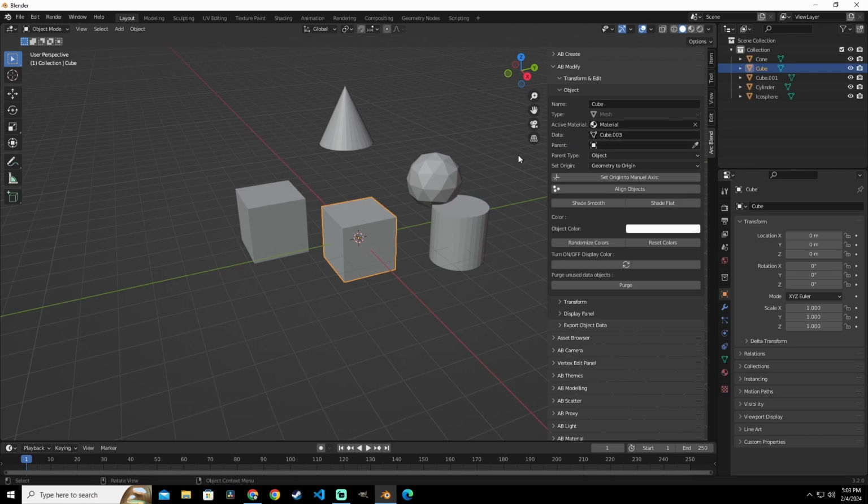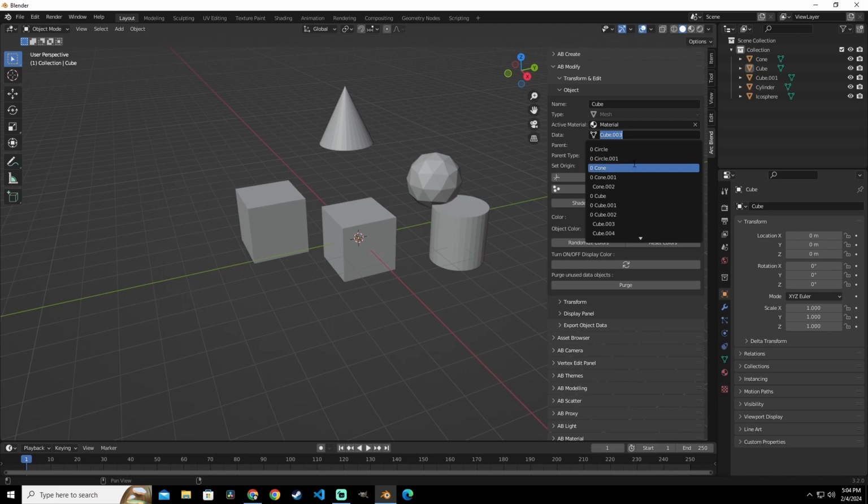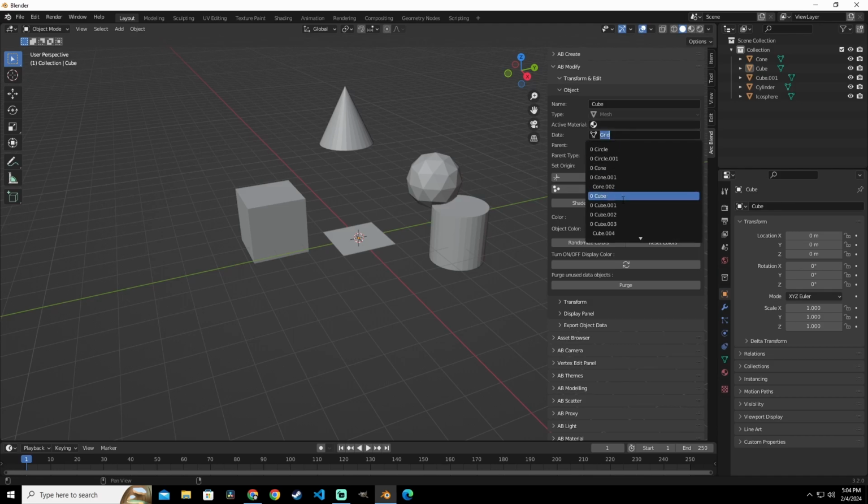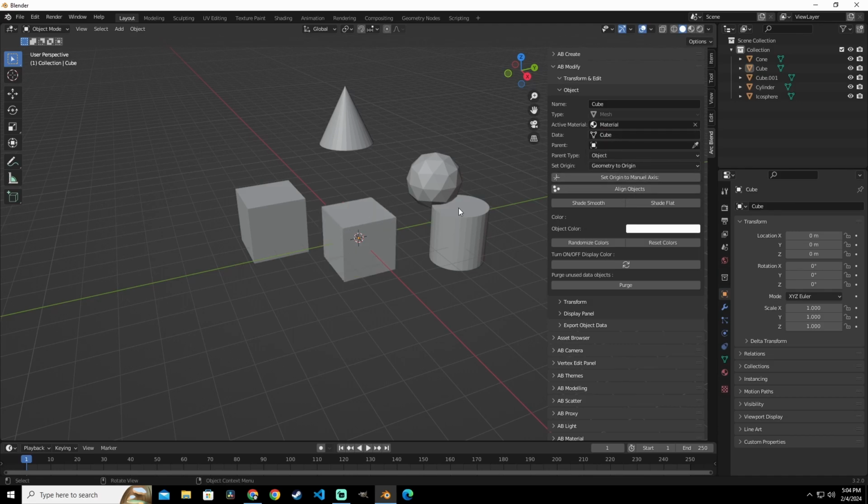The next one is data. Your object's data is here. For example, you can change the object's data. If I change the cube to a cone, just like this. And if I change it to grid or something else, my object changes here because I just changed the object's data.